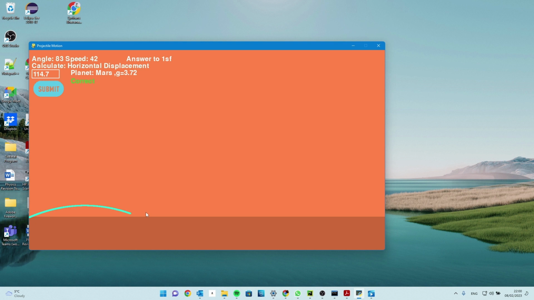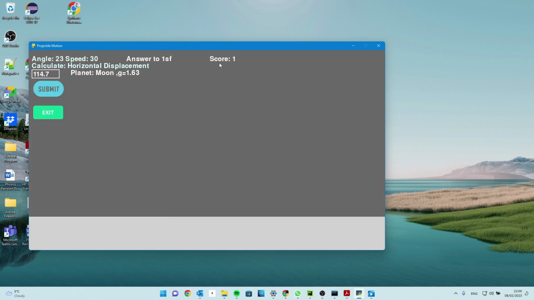I'm going to submit that answer now, and that answer is correct, and it draws the projectile for me. After it's finished drawing, you can see it will add 1 point to our score, and that's how it works. So the user will get used to using the multiple different coursework equations.